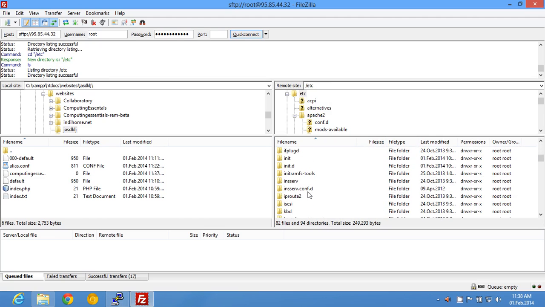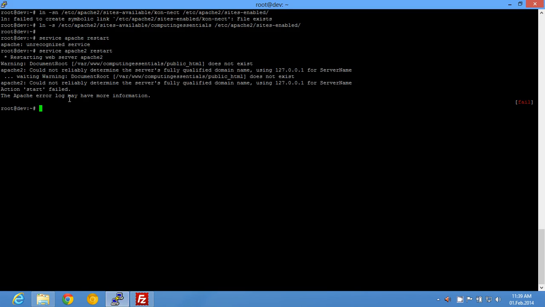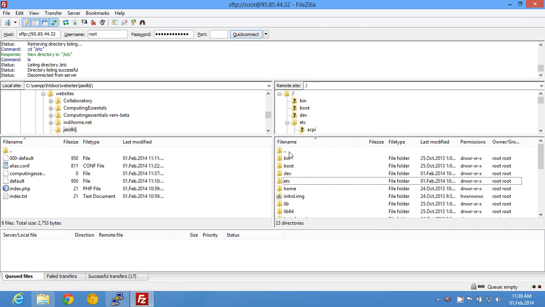If you were to set up just one website, you could have stopped there and just typed service apache2 restart. I hope it's apache2. Yeah, there. Now it failed for me because I didn't have the ComputingEssentials directory set up. But for you guys, I'm just going to set this up real quick.